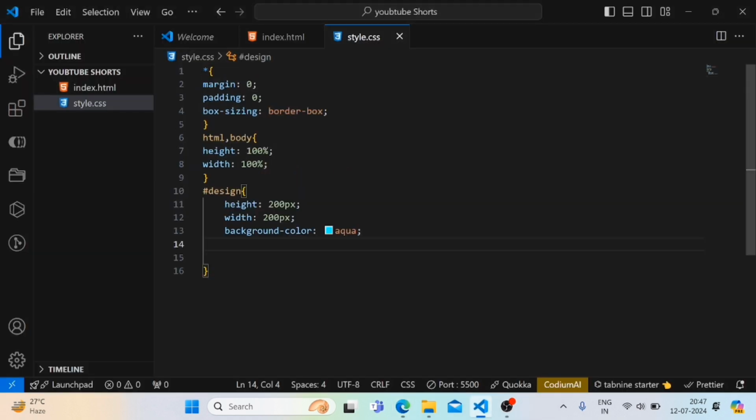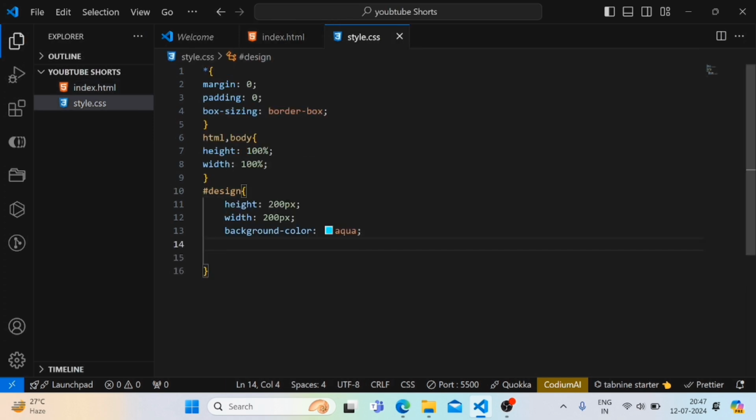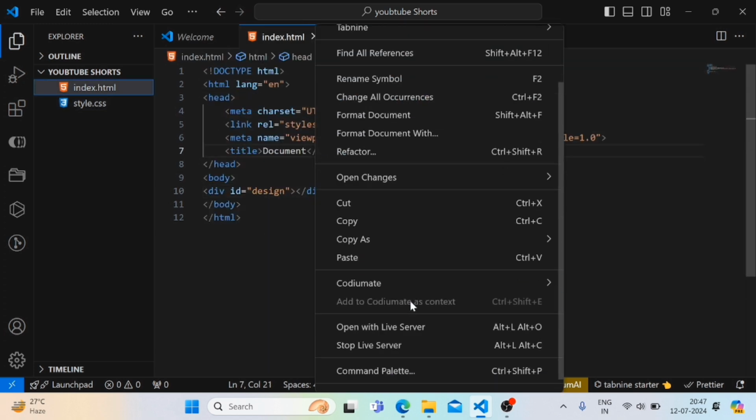So here this is our code. You can see I have only created one div here in our HTML, and in our CSS I gave the height, width and background color. Let me show you. Open with live server. You can see here is our div. So let's design this div.